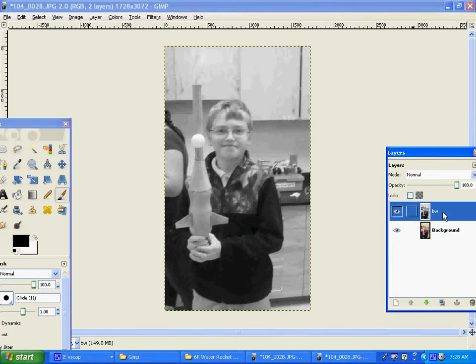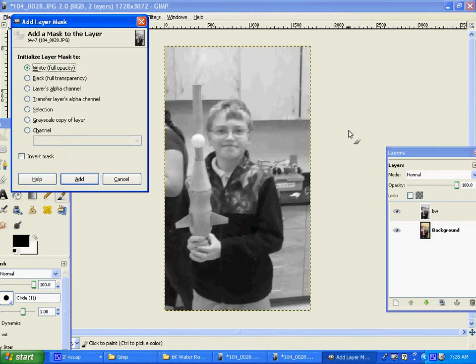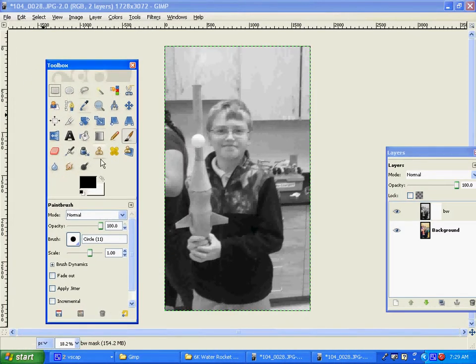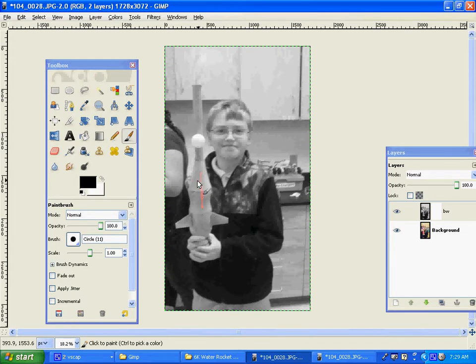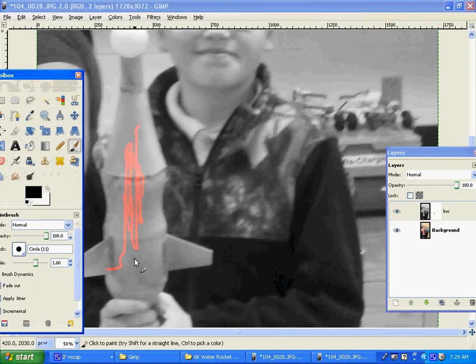Once you have that, you're going to right click again and you're going to select Add Layer Mask, and where it says Initialize Layer Mask to, you want to make sure you select White Full Opacity and then click Add. And then the next thing you want to do is select your brush and make sure your foreground color is on black, and basically you just use the brush and you move the brush, and what you want to do is use plus and minus to zoom in and out, and you're going to go over the areas that you want to turn into color.